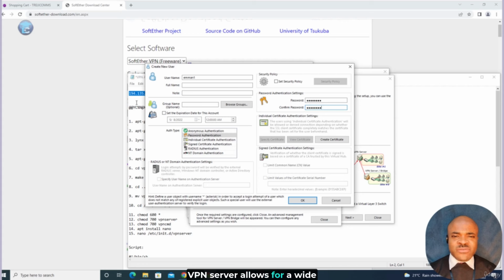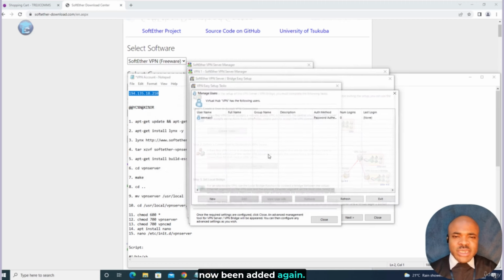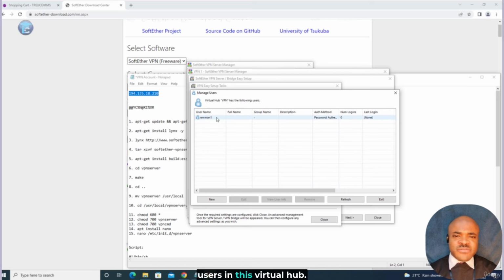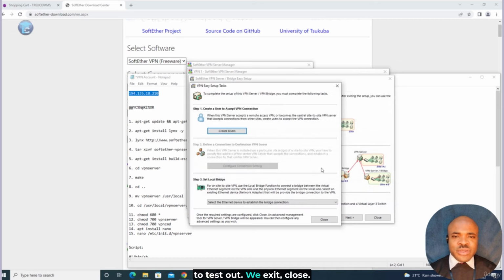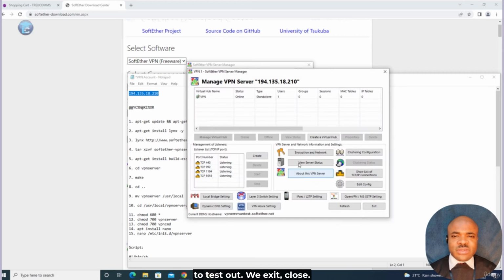SoftEther VPN server allows for a wide range of authentication methods, including anonymous authentication, which I surely don't recommend. In this course, we'll be using only password-based authentication and RADIUS authentication. We hit OK, and our user has now been added. Again, we see it popping up in the list of users in this virtual hub. Of course, we have just one added, which is OK for what we want to test out. We exit, close. Now, we can see the server is listening and ready to accept incoming connections.